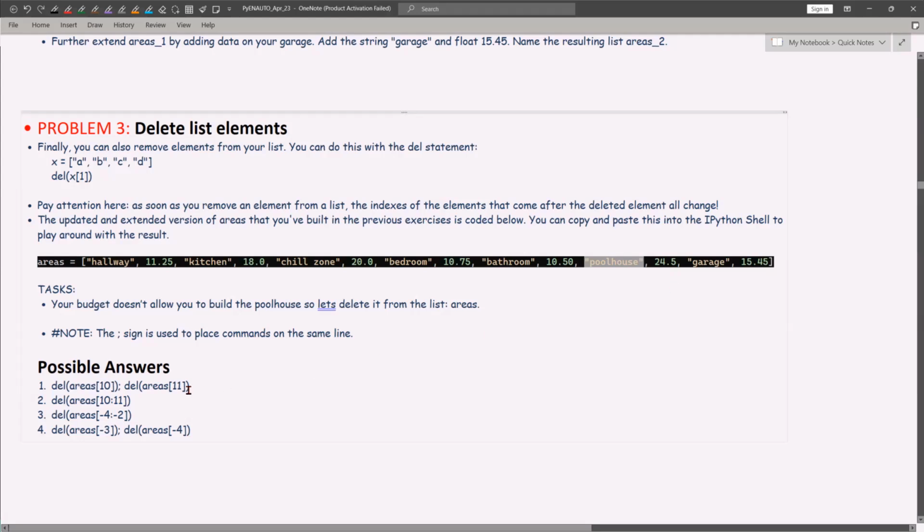So if you delete index 11, will it delete 24.5 or will it delete the string garage? It will delete the string garage. And our goal was to delete these two elements. That will not work out. Fine, so this first one is not correct.